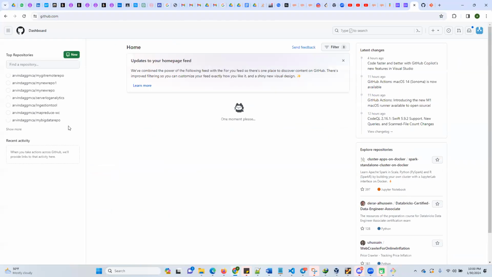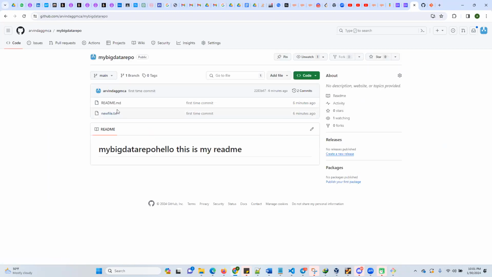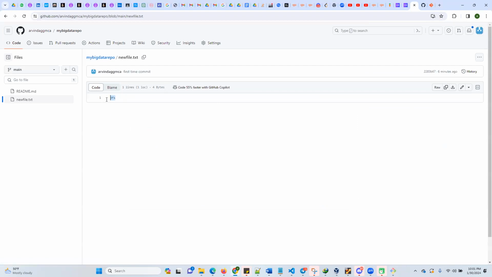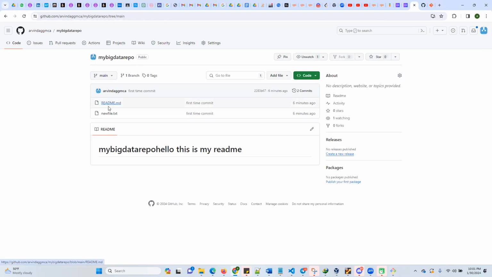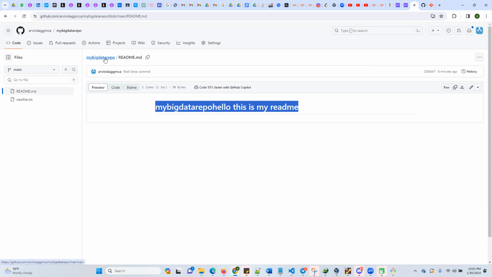When I go to my repository on my GitHub, I get to this one. Can you see here, new file.txt has come, and this is the content of the new file. If I check the README file, this is the modified file. Now I can do check in, check out, push my changes to the remote. If I make any changes and then do git pull, I will get my changes.